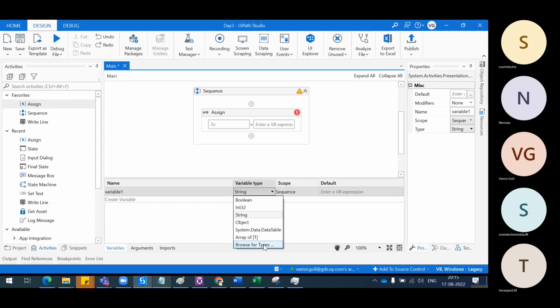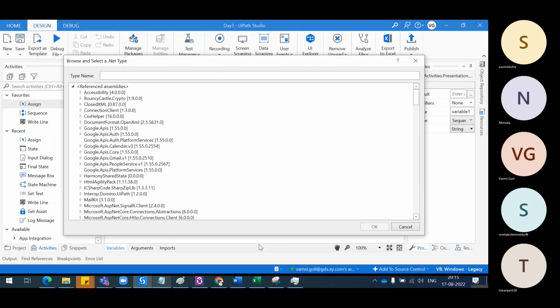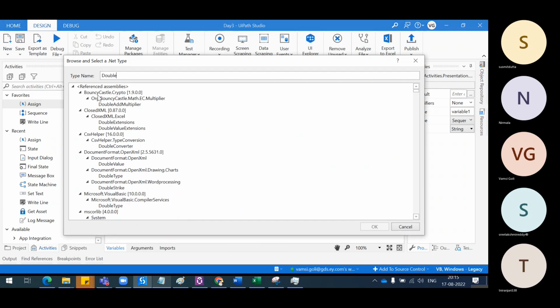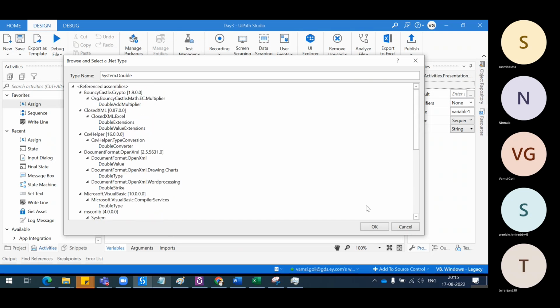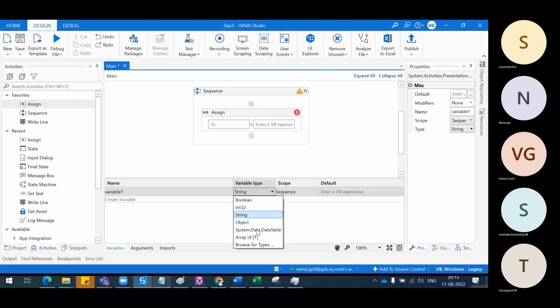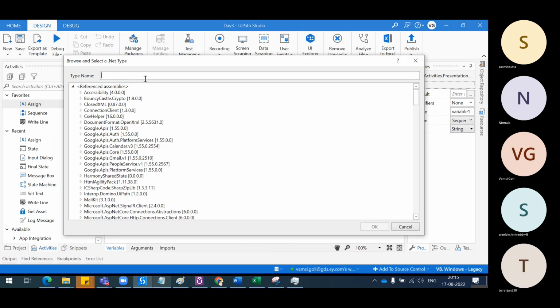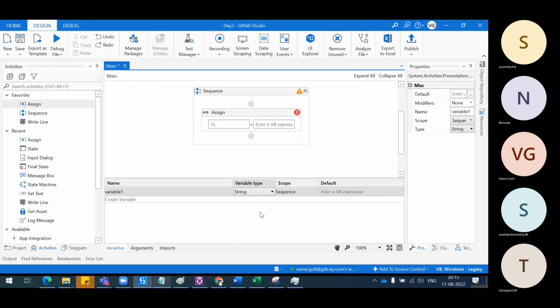And there is Browse for Types. If you're not finding the variable type you need, you can go to Browse for Types. For example, somebody said double. The moment you type double, you will see double as a variable type. UiPath has so many types. I showed you how to browse for a particular variable type, type whatever you want, select it, and say OK. But for this demo purpose, I am OK with the variable type string.